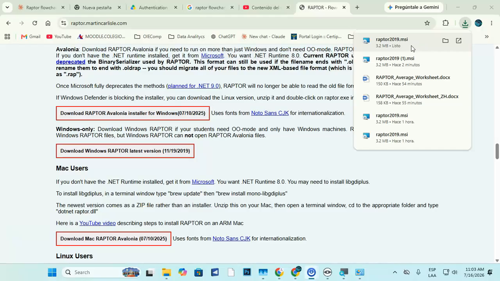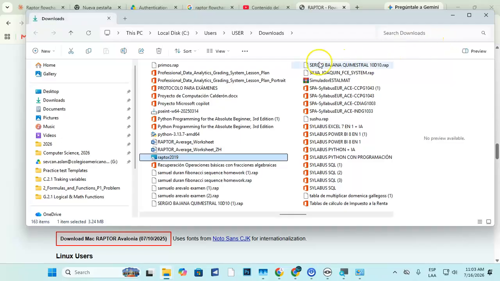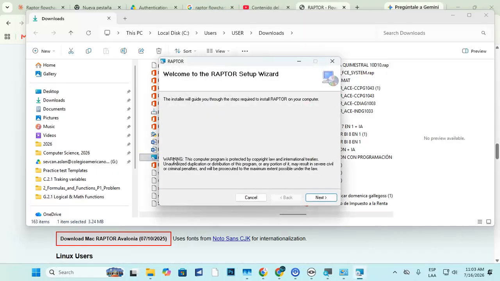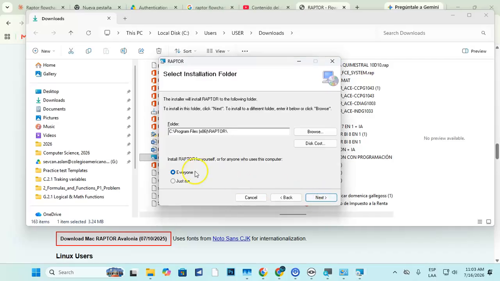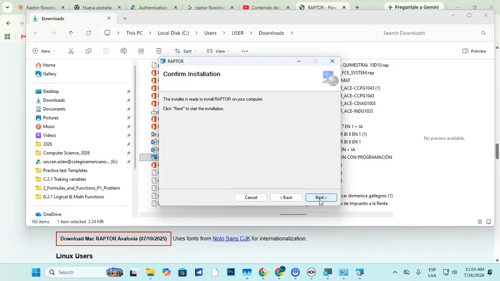the download immediately occurs. When the download is over, click on this folder thumbnail so you can access directly the storage of the downloads folder. Raptor 2019 is the version I need. So just double click it and the installation starts. Click on next, select everyone, next again, and again.